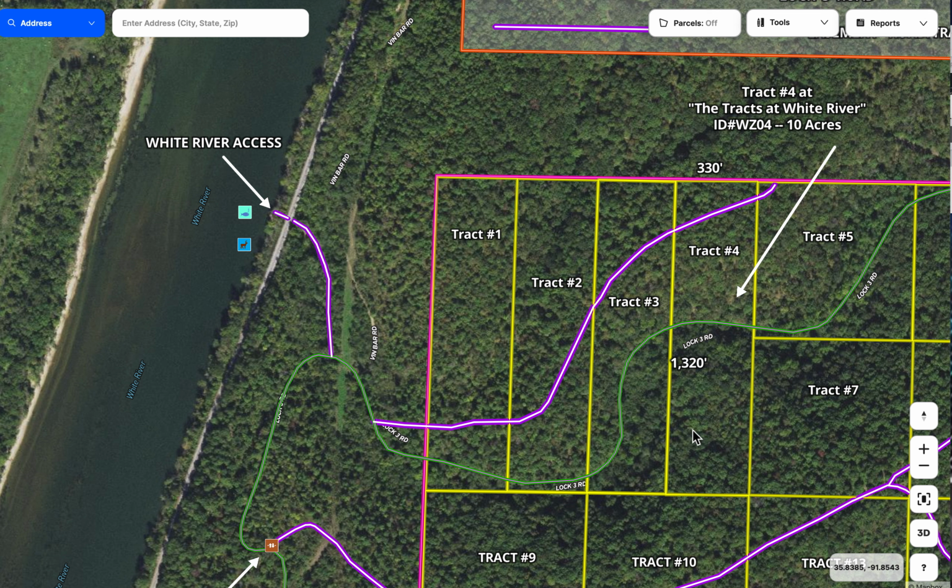So this is the MapRight interactive map. You'll see a very similar map on the listing page for this property. You've probably seen it already if you're on the listing page. But basically with this mapper, we call it MapRight. They just changed the name. We've been calling it MapRight for several years, and now they call it Land ID.